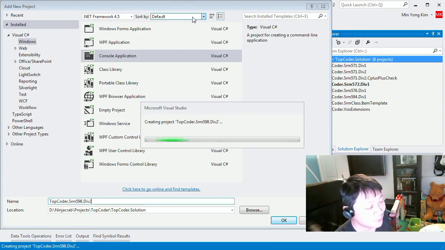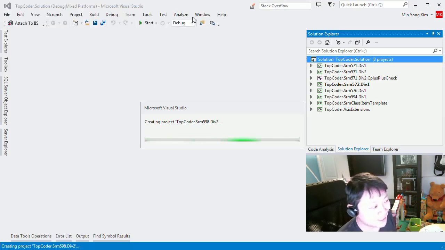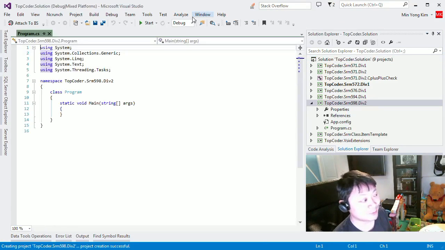Also, my keyboard is a little bit more clacky now. I just got a new Razer keyboard that has these Cherry MX Blue keys, while this thing is still creating my project, and I enjoy it. It makes really clacky noises, but I like it.